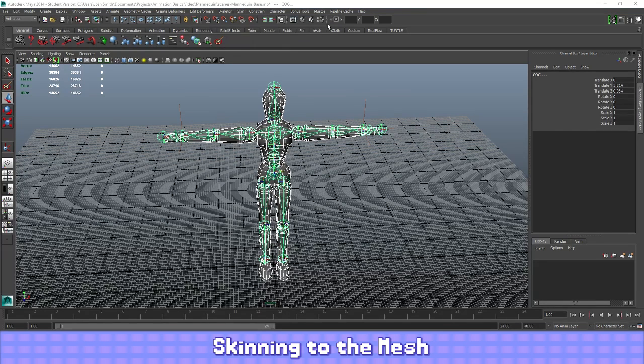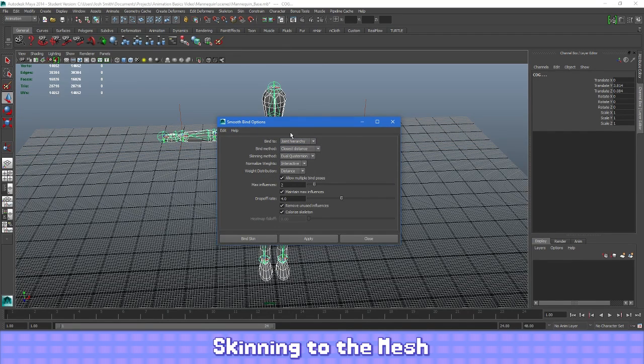One of them is smooth bind. If you show joint hierarchy, that's what you want to set it to. There are some other methods in here, but I like to leave it as the default. Just make sure it's bound to your joint hierarchy, which is your entire joint structure.